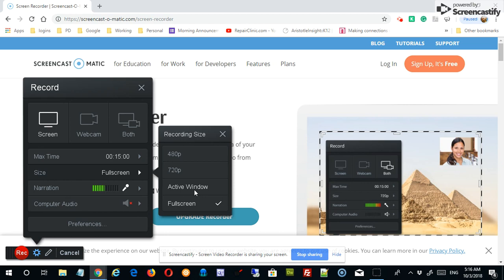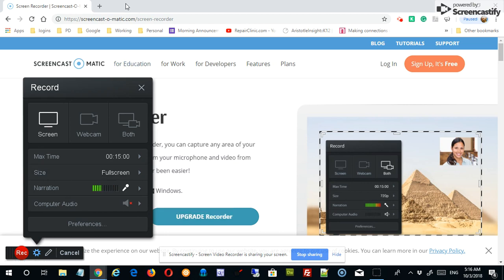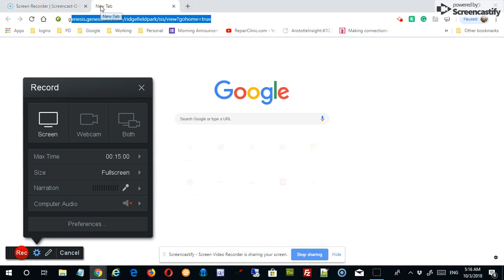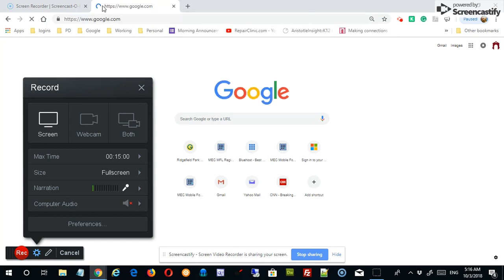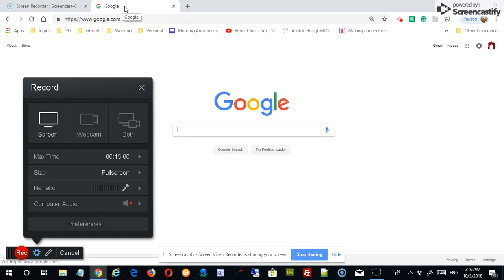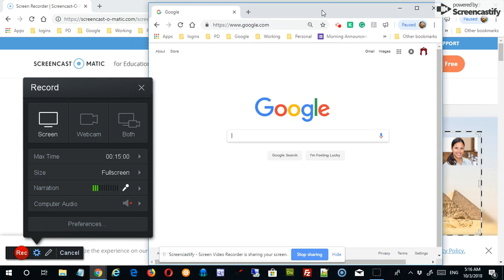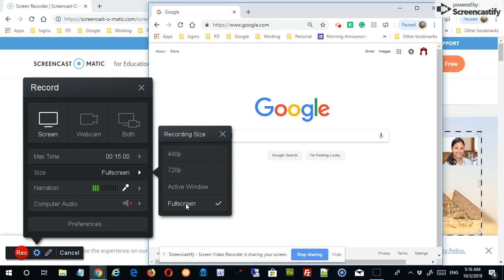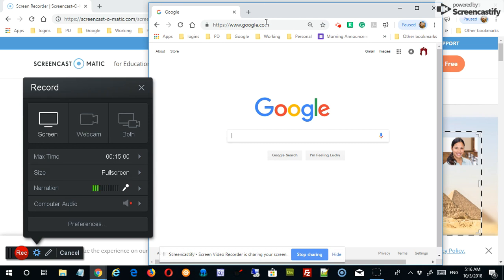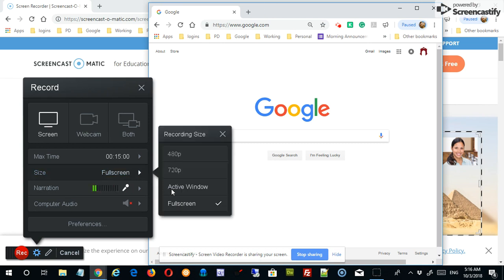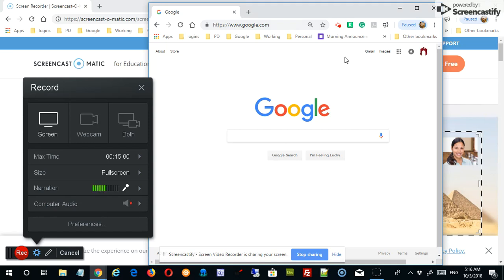What the active window means is if I'd opened a second tab, let's just say that that tab was not full screen. And once I'm clicked on here, if I choose full screen, I'm going to get everything here. If I choose active window, I'm going to get this particular video right here of the smaller screen.